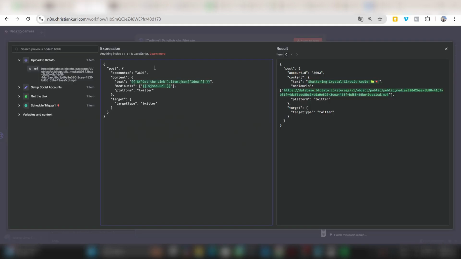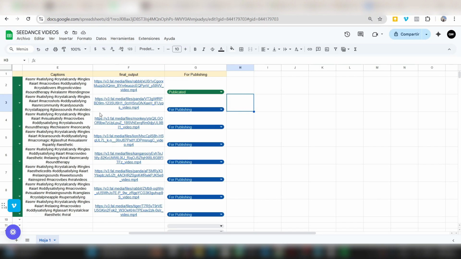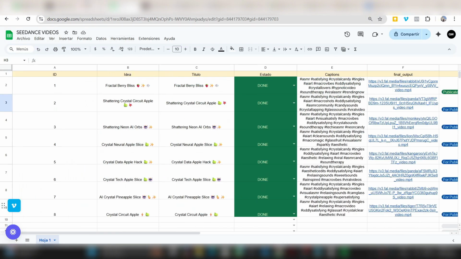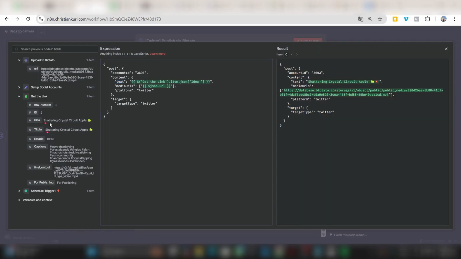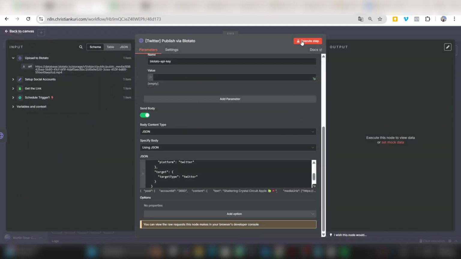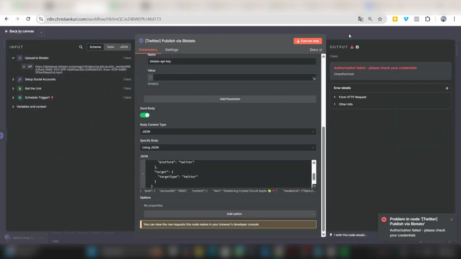First, the text field, which is the idea or description of your content. It comes from a dynamic tag. Second, the media URL, the video link, also pulled from the same dynamic source. Once everything is complete, we execute the node, and that's it. Your content is now published to the social network you selected.